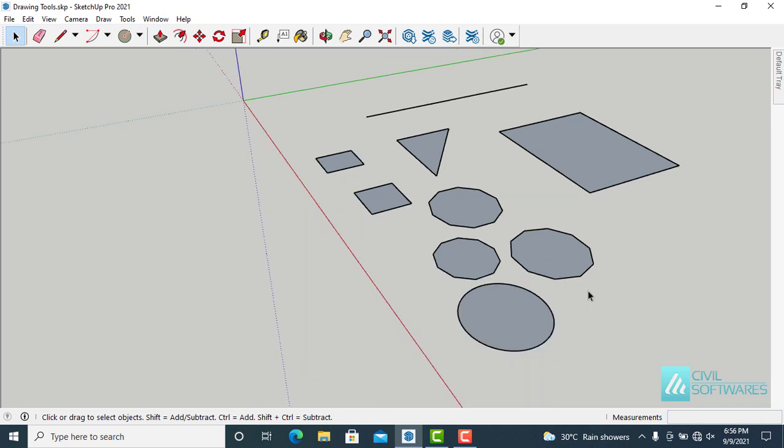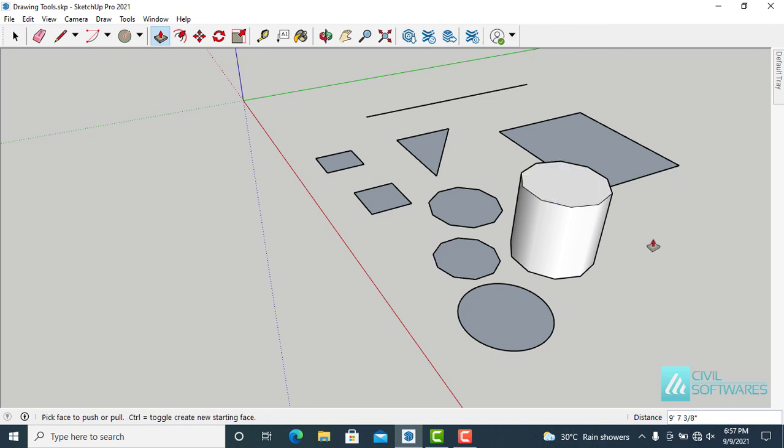So now we have different shapes: rectangle, circle, triangle, and I would like to transform from 2D to 3D shape. For this transformation, activate the push-pull tool. You can activate it by this icon. Click over here or simply type P on your keyboard. The tool will be activated. Now click and release over the object and move upward or downward. In this case, I will move it upward and click and release.